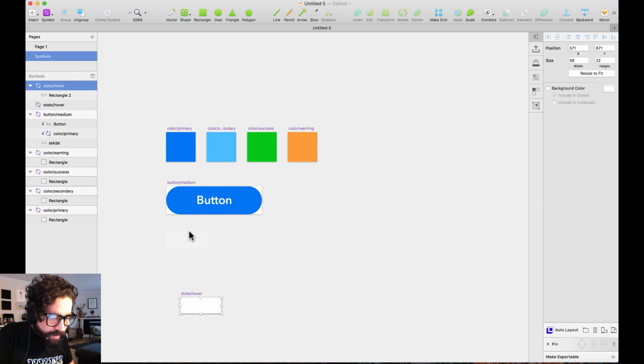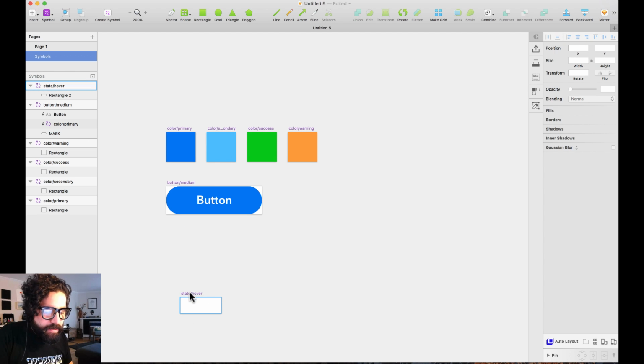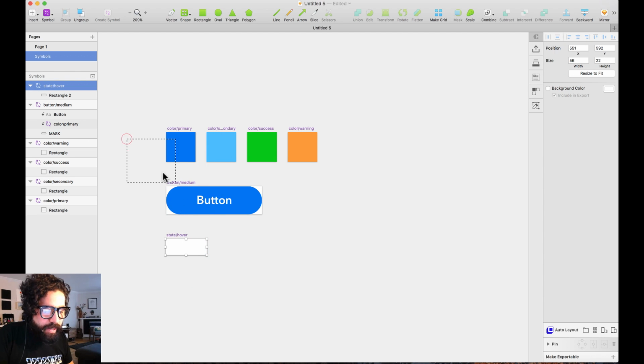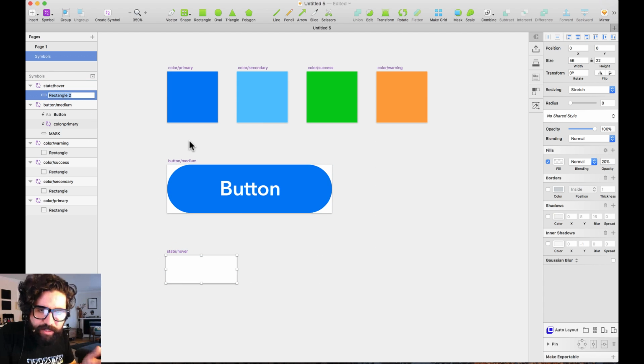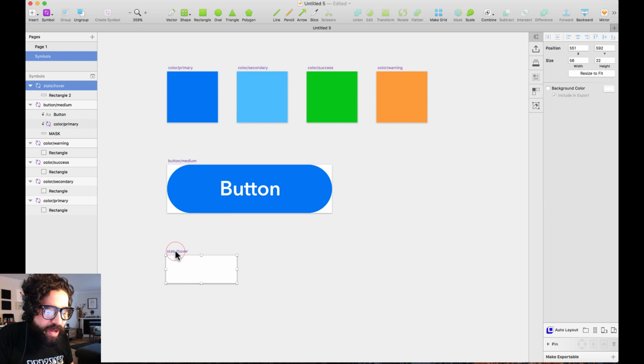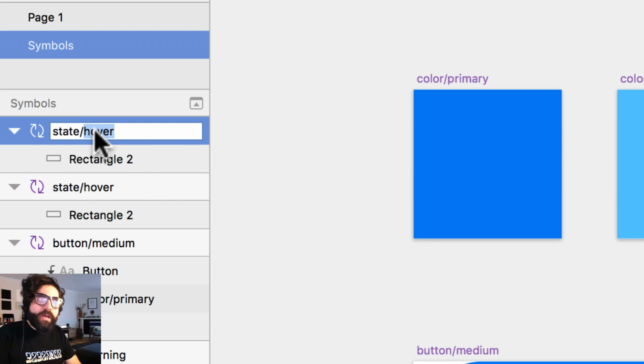Now it's here. This is just an instance of the symbol, and this is the actual symbol that I can edit. So I'm going to go over here, I deleted the instance, and the actual symbol that I have is here. This is the symbol, and I have here my rectangle, the rectangle that I just edited. And now I'm going to duplicate this one. And this one, instead of state slash hover, is going to be called state slash pressed.